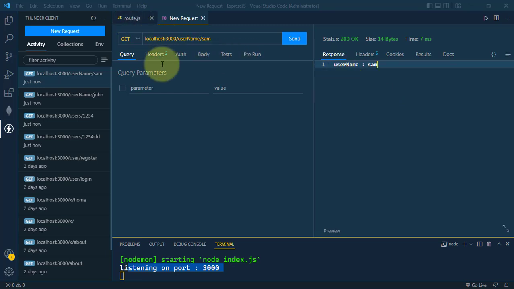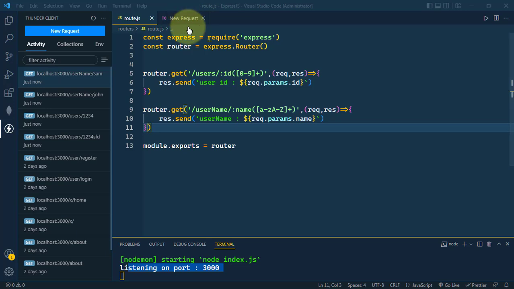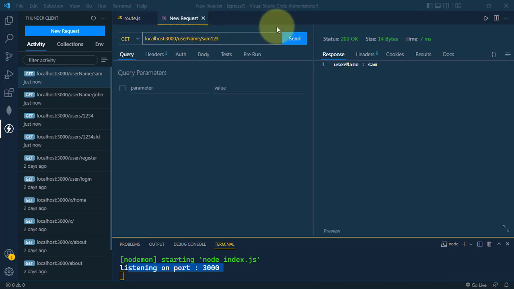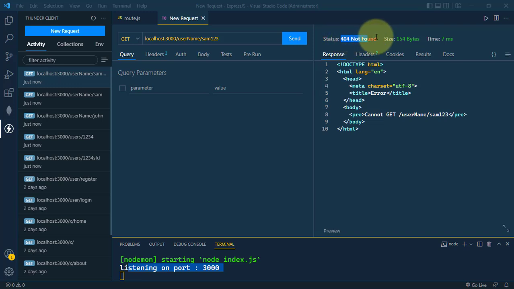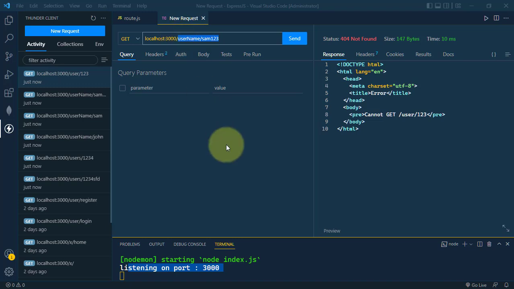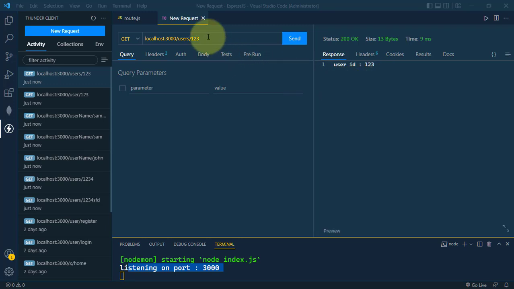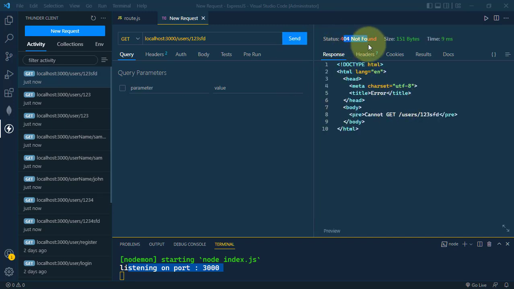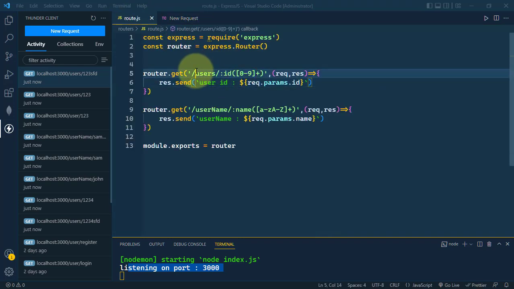But suppose we send some username which also contains digits like Sam123. So in that case, you can see we are getting this error 404 not found. So we are getting this error because the username containing the digits does not match the regular expression that we have defined here. Similarly, in case of this ID also, so if we go to /users/ some ID like 123, it is working fine. But if we provide some letters also, in that case we are getting this error 404 not found, because this ID does not match with this regular expression that we have provided.